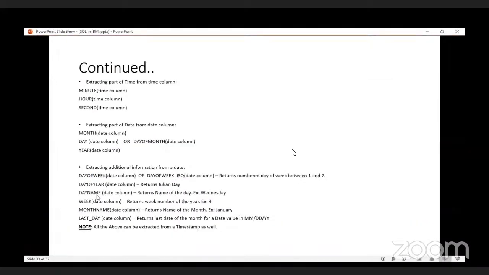Now if you want to retrieve the day name, you'll need to use the day name function, and it will retrieve a character value such as Monday, Tuesday, Wednesday, and so on. And for determining which week of the year the date falls on, you can just use the week function, and it will show you, out of 52 or 53 weeks in a year, which week the current date or the date that you have provided will fall on. So that's the usage of the week function.